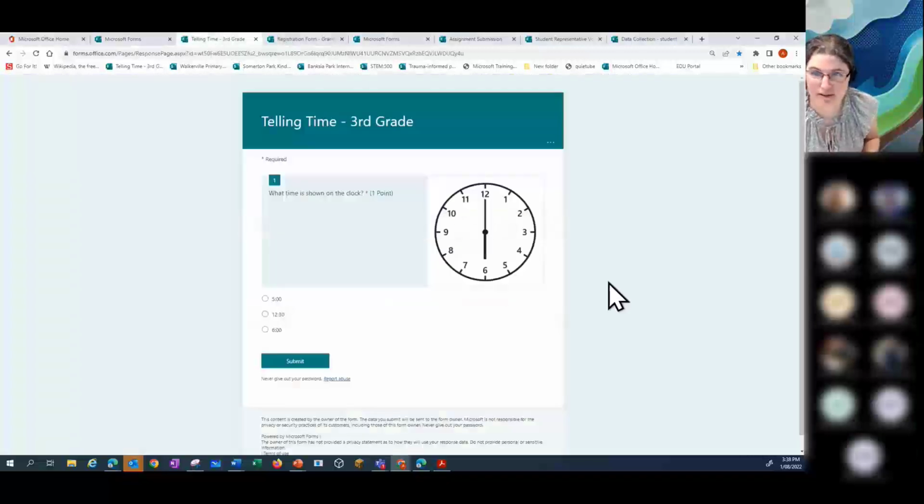So this first example I have is a really simple form. It's a formative assessment, and this is a form that uses branching. So this type of quiz is really good for supporting students if you've got lots of different learners in the classroom. So in this example here, I've got, what's the time on the clock.